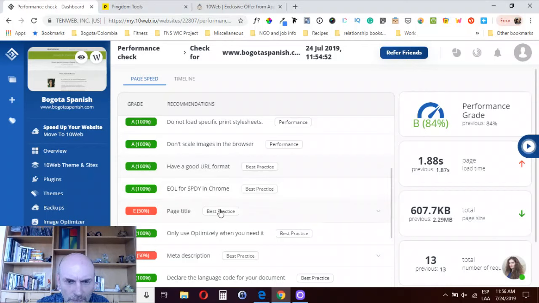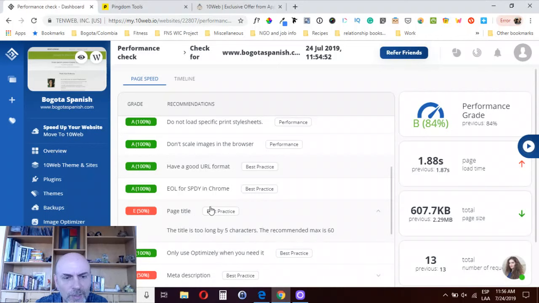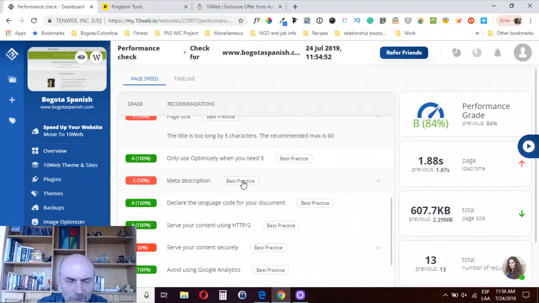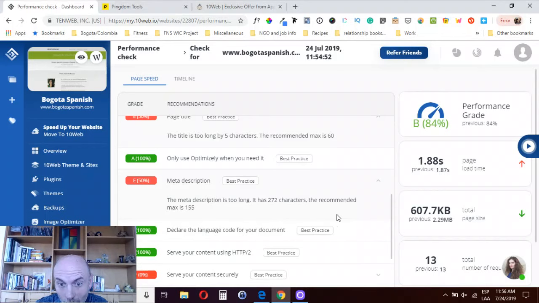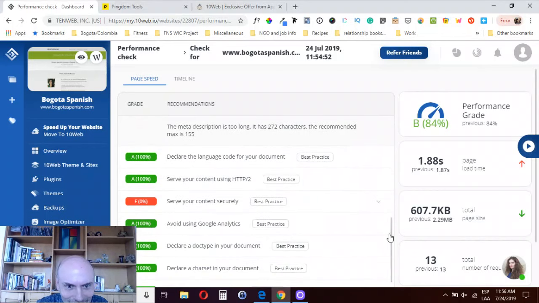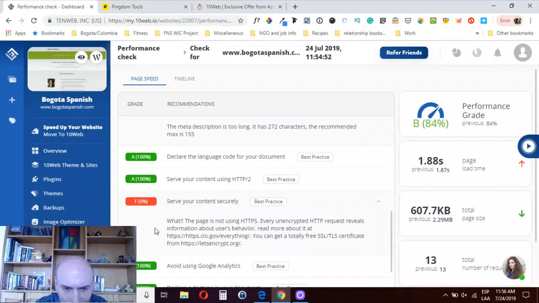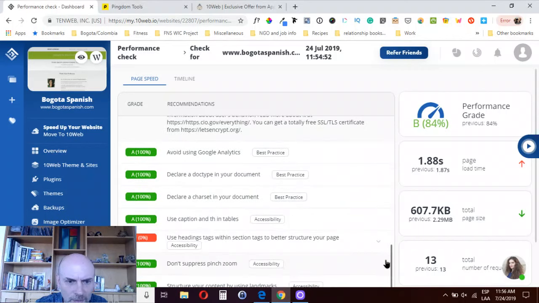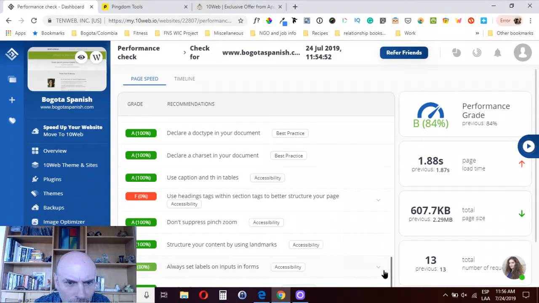Okay, actually here, because I'm getting a poor performance, I guess it does tell me what I should do. Now this doesn't really seem to me to be page speed. This is more SEO. It's saying my page title is too short. Here it's giving me meta description is too long. Here, serve content securely. This website is not on HTTPS, which is interesting. I thought I had switched it over, but my wife doesn't sell anything directly on her website, so that's not a big deal.